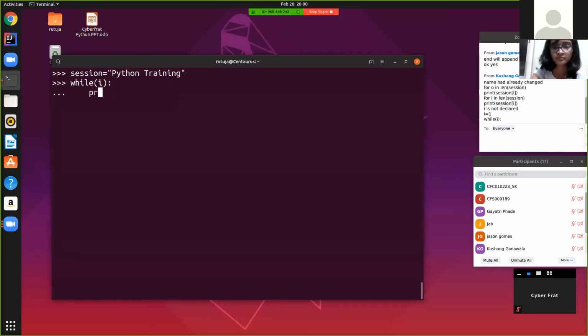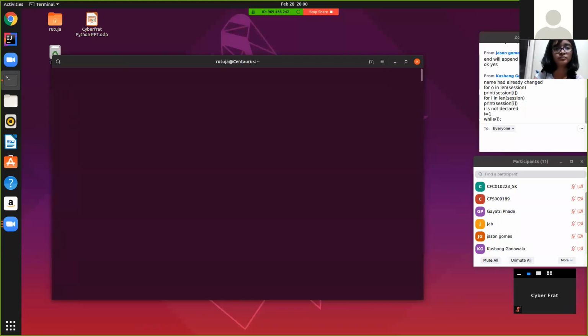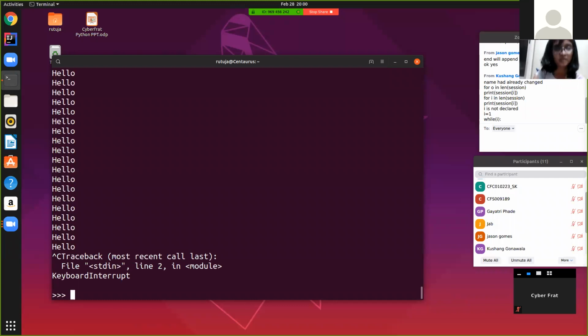Print hello. So you want to know how many times it will come? Boom. This has become an infinite loop now. This is the output. And to get out of this, we just have to type Control plus C. After pressing Control plus C, the C means we have typed C. That's what it's showing. Traceback, most recent call last. File stdin, line 2, in module.